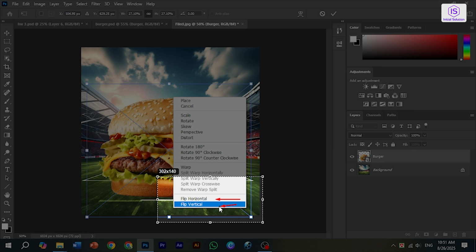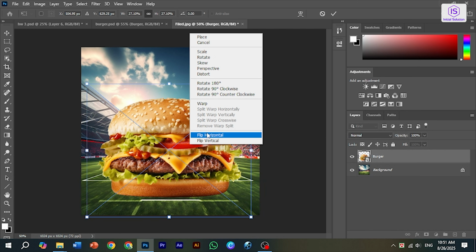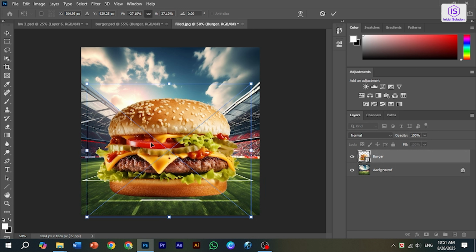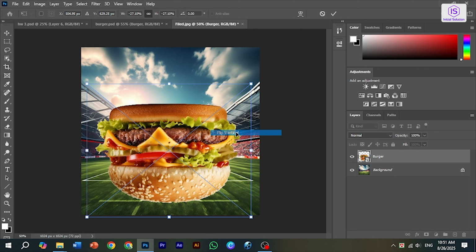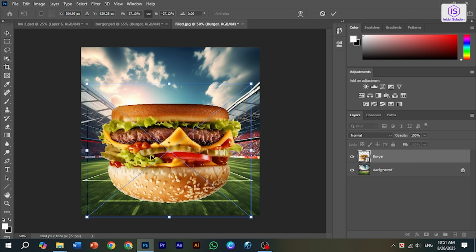Flip Horizontal mirrors the image left to right and Flip Vertical flips it top to bottom. Now click the option you need and your image will flip instantly. Then press Enter to apply the transformation. So there you have it.